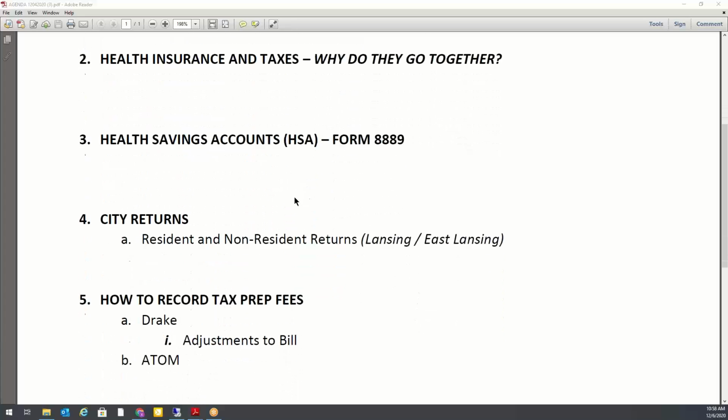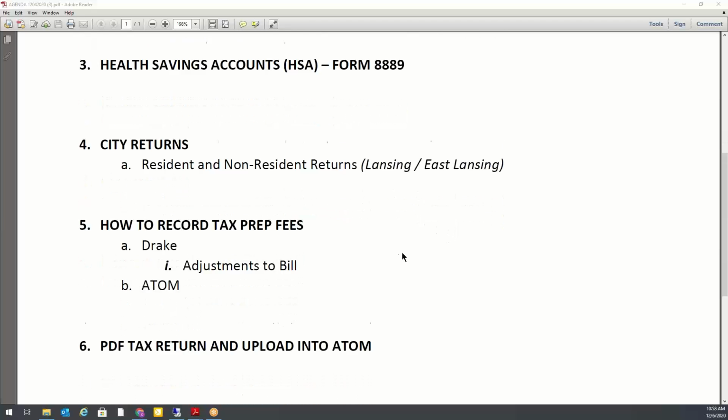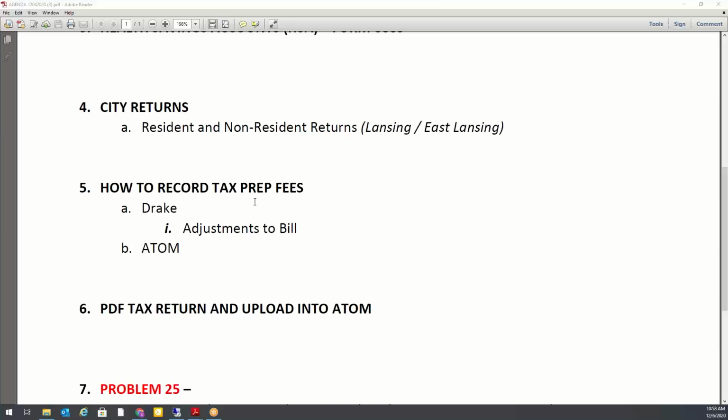Health savings accounts, city returns. I know we've done a lot of city returns. Now we're going to show on an individual client a resident return and a non-resident return at the same time. So this person will be doing a Lansing and East Lansing return. And then we haven't done a lot in Adam yet, other than just doing the problems and getting the information out of Adam. But now we're going to show how to record fees, both in Drake and in Adam.